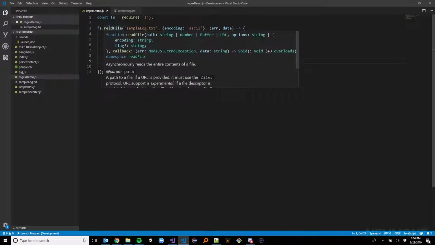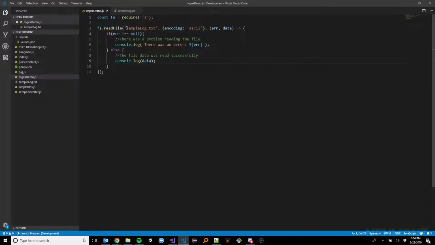So we're going to call the readFile function. It's going to look for a file with this name in the same directory as our regexdemo.js file. It's going to read this target file based on the encoding we've specified, assuming that it's ASCII basically. And then when it's done reading all the data, it's either going to give us an error object if something bad happened, or it's going to give us all the data that it read in this parameter, and it's going to execute this function here.